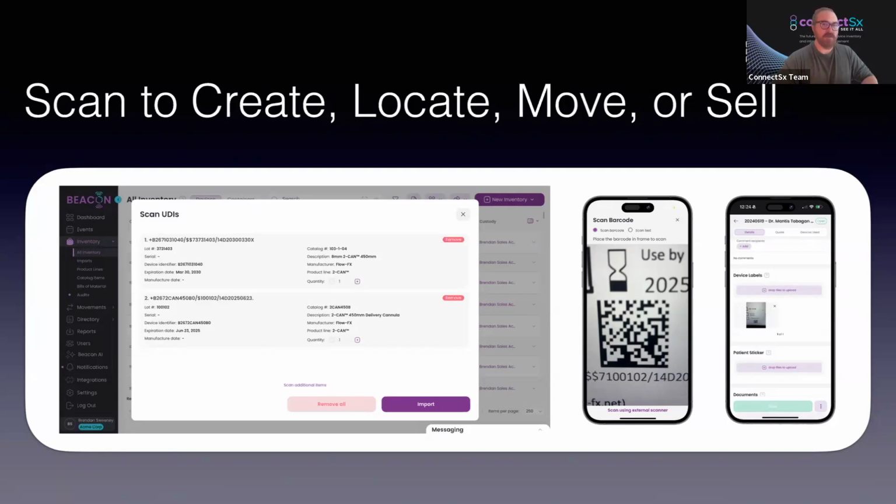And then at the point of use, sales reps can scan that device to mark it as used in a case. So we try to make it as easy as possible for the sales reps to just scan a label, so that it makes it as easy as possible for them to get their job done. And again, make this an operational efficiency, not a burden.